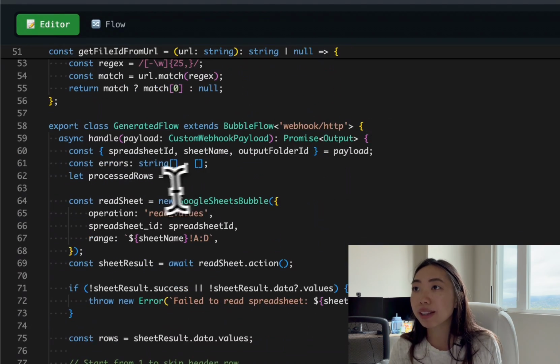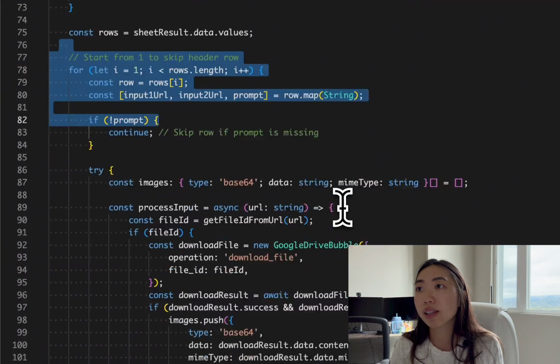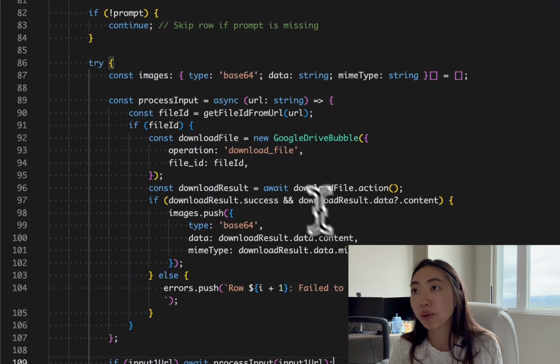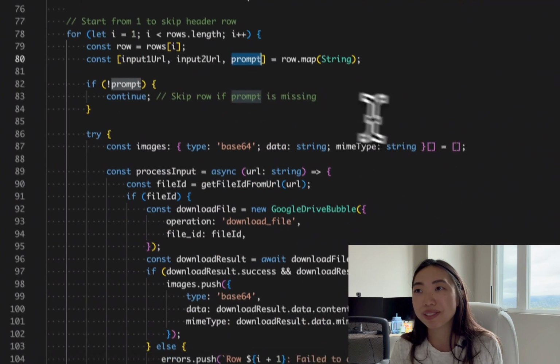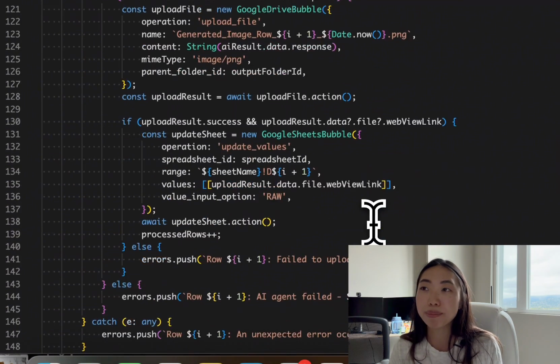So it is first reading the values from the Google Sheets, and it is looping through the columns and grabbing things like the input URLs and also the prompt itself. And you can see that the prompt is the thing that gets passed on as a message to the AI agent when it gets fed into Gemini Flash.